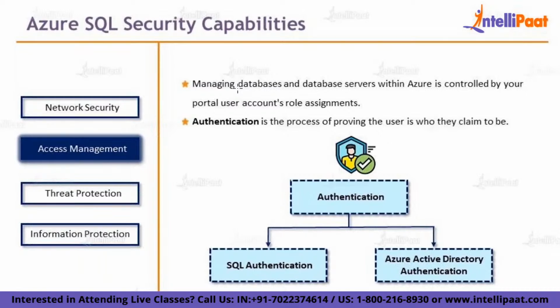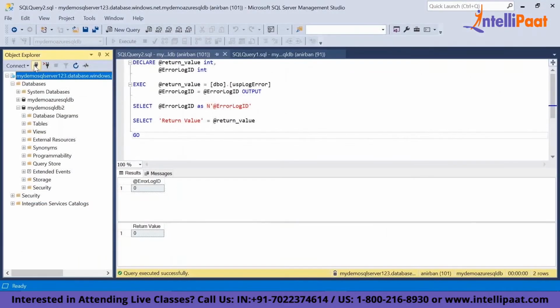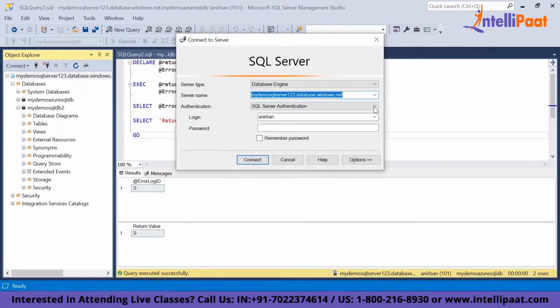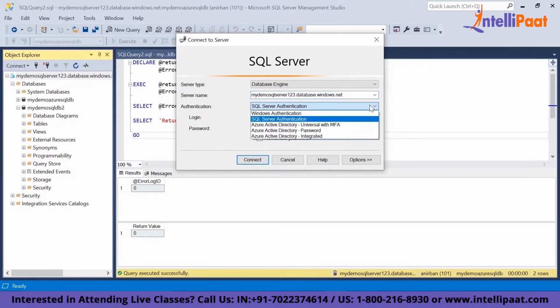When we come to Azure SQL, we have two types of authentication: SQL authentication and Active Directory authentication. Now, when we come to Active Directory, again, we have different versions. Let me show you from here. You see that I have SQL Server authentication. When I come to Active Directory authentication, I have three options: Active Directory authentication with multi-factor authentication, Active Directory authentication with password, and Active Directory authentication integrated.